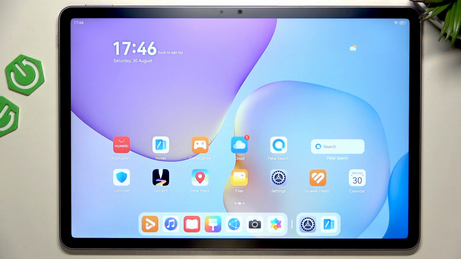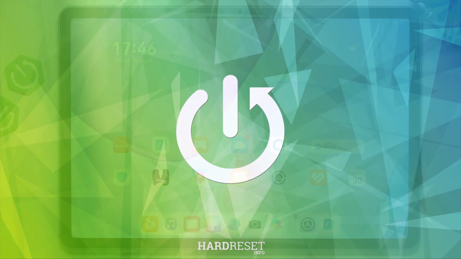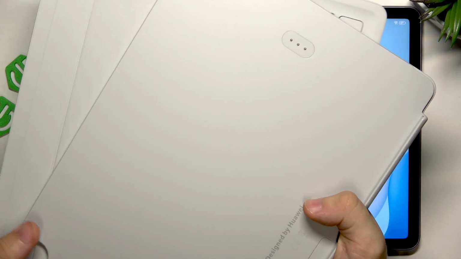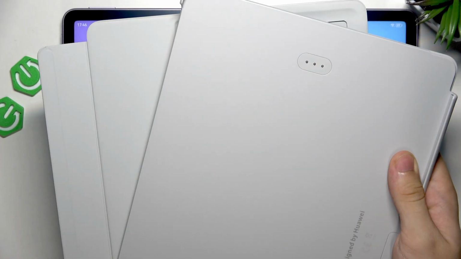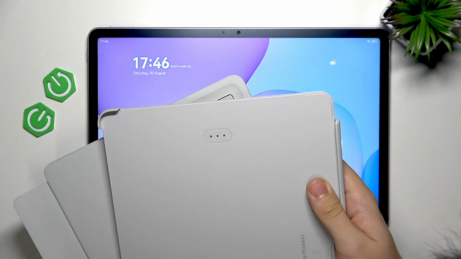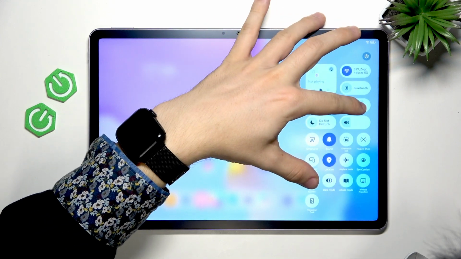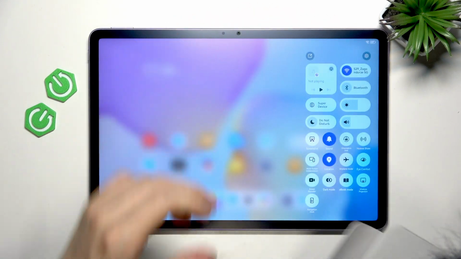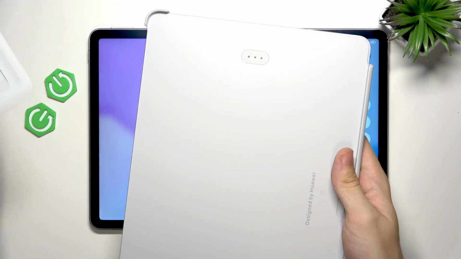In this video, I'll show you how to pair and use the detachable keyboard with MatePad 11.5. So in the detachable keyboard set, we have these two parts. The keyboard itself, I'll actually try to zoom out a little bit so we can see everything a bit better. Okay, now let's see those parts. As I said, it's gonna be the keyboard and the back cover for the tablet.